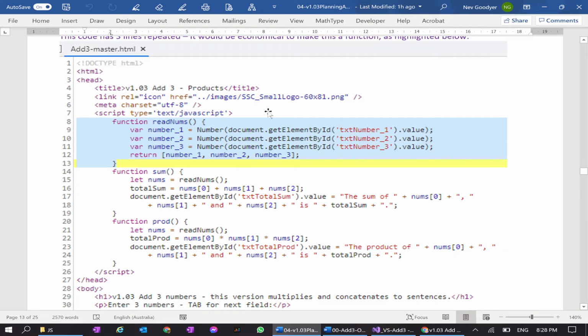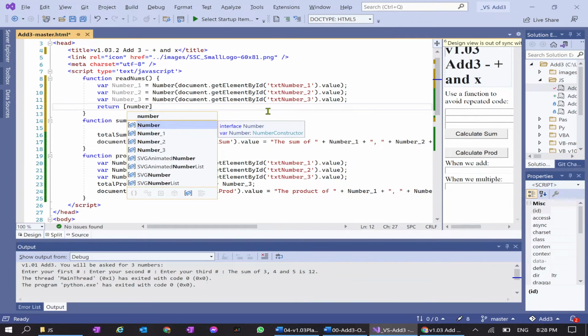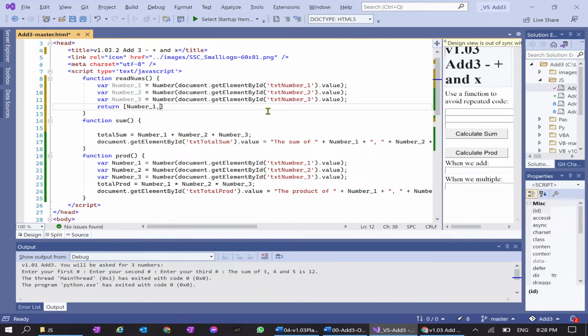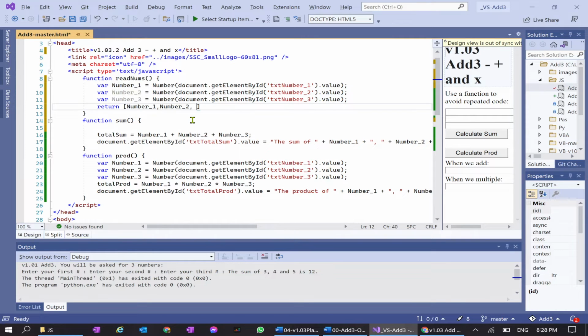Let me just go back and have a look at the code here. Return, and I just put them in square brackets to make them an array. So I don't have to bother about declaring. Return, square brackets, number1, comma, number2. Now I am working with uppercase letters, and I shouldn't be. And number3. Let's just copy that. So I should change all of these to lowercase. I think I slipped up when I did the original copy down. So they should be lowercase.